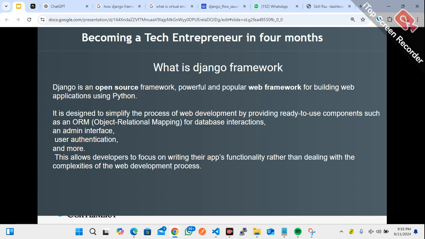So Django is an open source framework, right? A powerful and popular web framework for building web applications using what? Python. So it is the most popular web framework in Python you can use in building web applications. It is designed to simplify the process of web development by providing ready-to-use components. It provides what? Ready-to-use components.